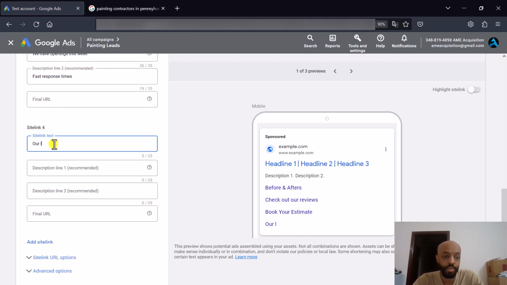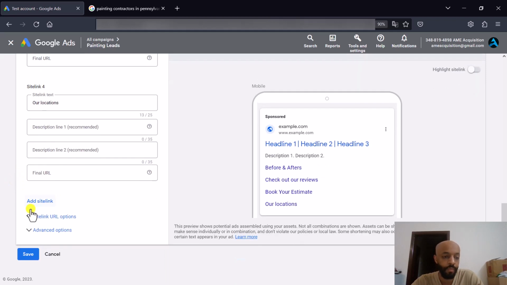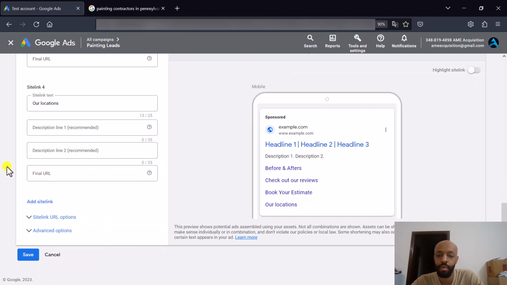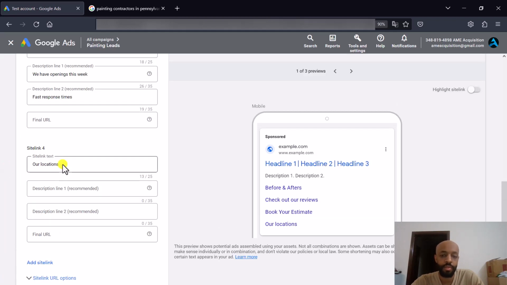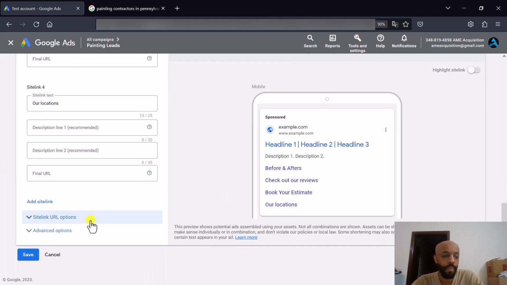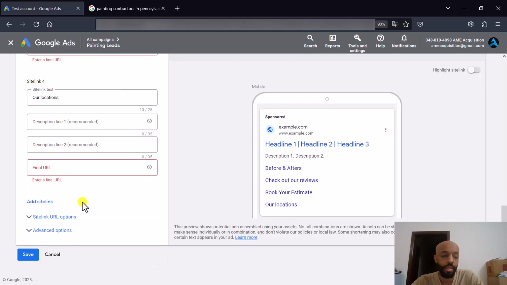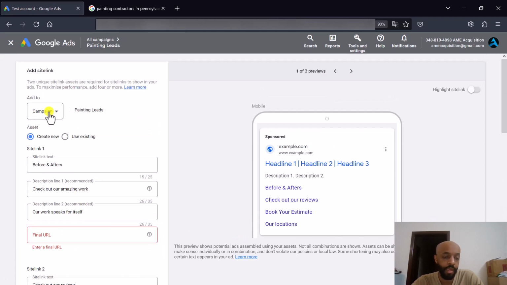If you have multiple locations, you can write our locations. Although you shouldn't need to do this because your ads should show up in the right location, but again, it's all about making the ad bigger. That's what you want to do. So you can write 2 descriptions for this and the URL. Yeah, there's no need to schedule your assets. You just have them show up at the ad every single time, and then just hit save, and it'll all show up at the campaign level, because that's what we set up here at campaign painting leads.